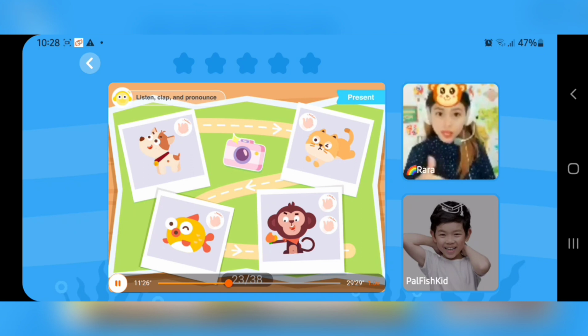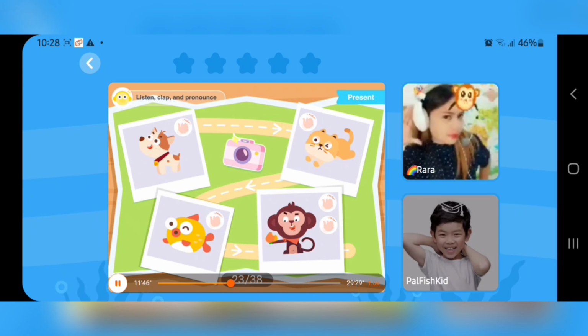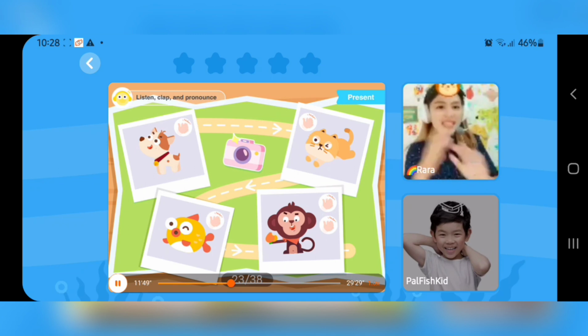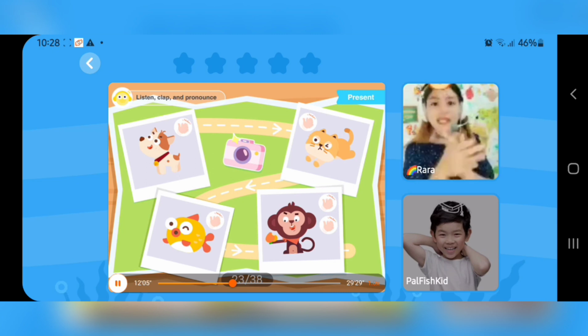Okay, repeat after me. Okay, say dog. One more time. Dog. Okay, very good. Next, say cat. One more time. Cat. Okay, very good. Next, fish. Fish. Very good. Next, monkey. Monkey. Okay, well done.